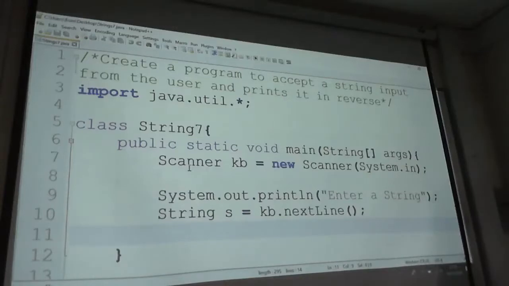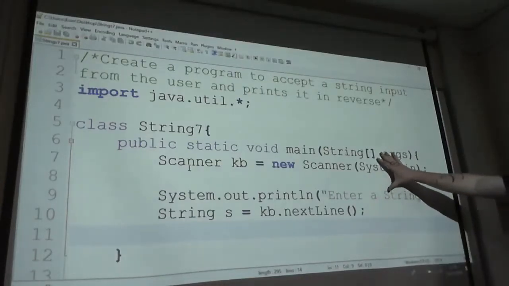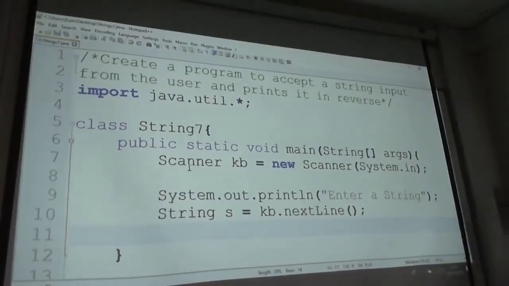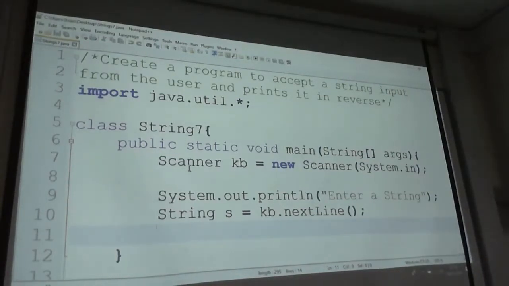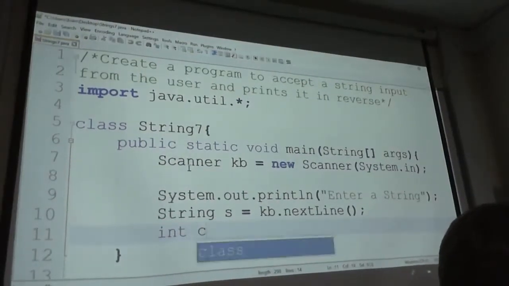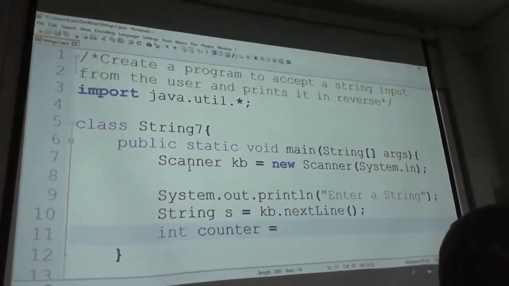So we have our start bit of our code here. We take in the string from the user. After line 10, we have the string inside our system, so we can manipulate it as we wish. And what I'm going to do is create a loop. But rather than starting my loop at index 0, I'm going to start my loop at the last index in that string. And I'm going to decrement my counter, so move it back towards 0 as I go through the loop. So what that means is that I'm going to create my counter here. So int counter is going to be equal to s.length.